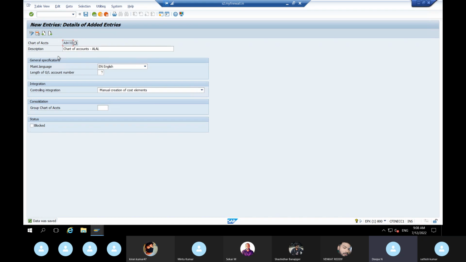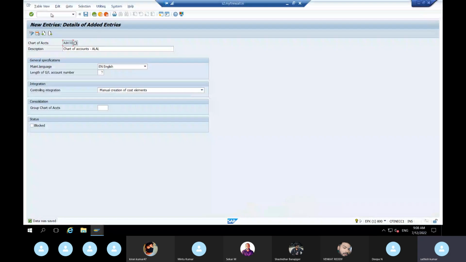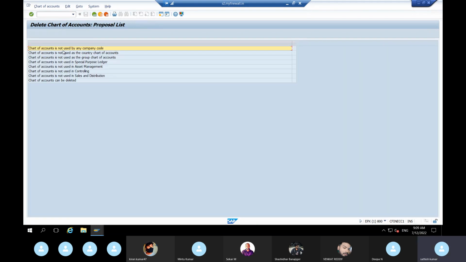You can delete because transactions are not there. You have not assigned it first, and I am not doing any posting also. Now again I will come to the T code OB08. So now we'll go to /N OB08, and update your chart of account here, ABCD something, and select your deletion capability. And now you can see here, chart of account is not used by any company code, and the chart of accounts can be deleted. You got my point, right?